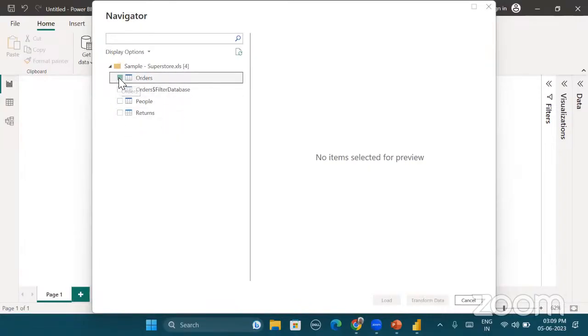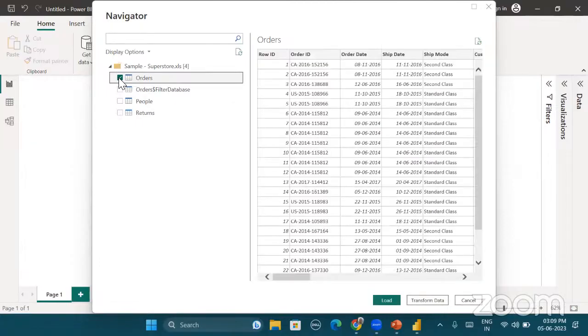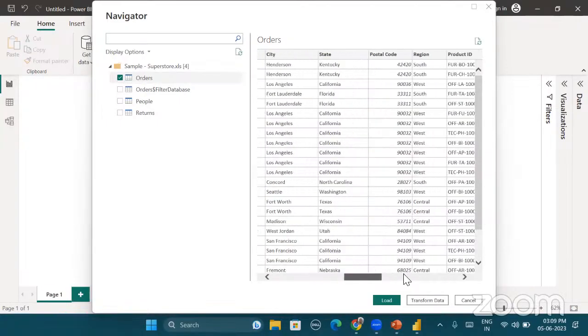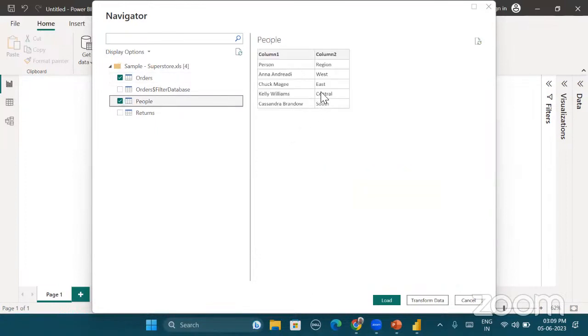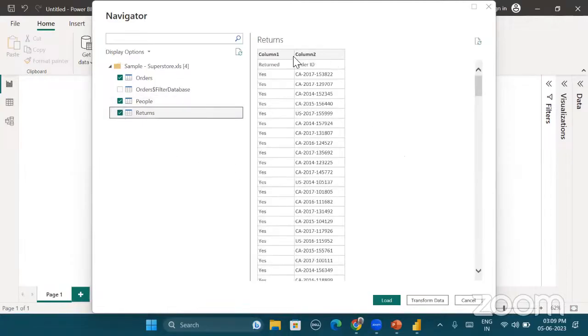When you click and select any sheet, you can see a preview of the data over here. Suppose I select people, it will give me the preview of data present in the people sheet. And if I select returns, it gives me a preview of the data in the returns sheet. Now let's say I need data from all the three sheets: orders, people and returns also. So I selected all the three.